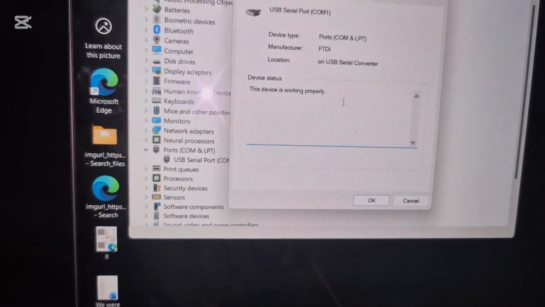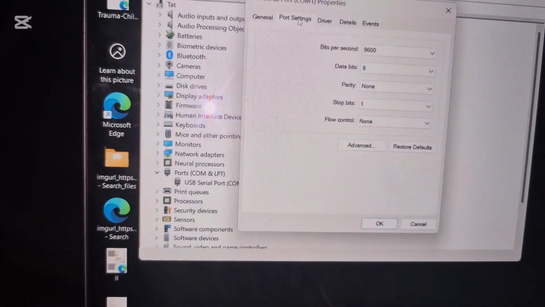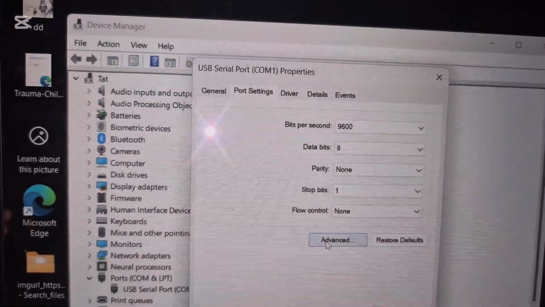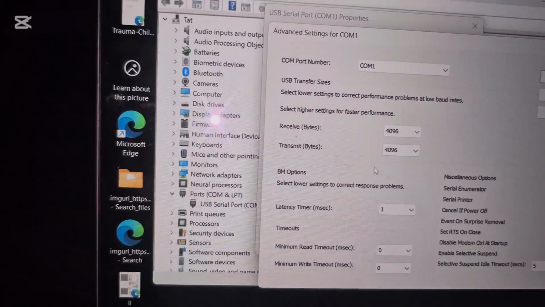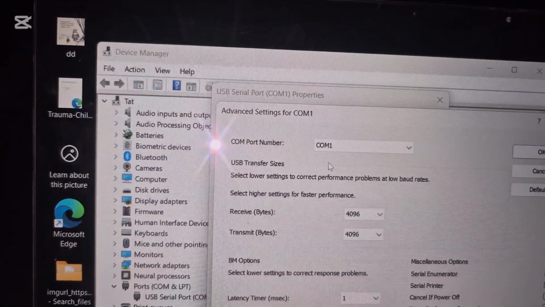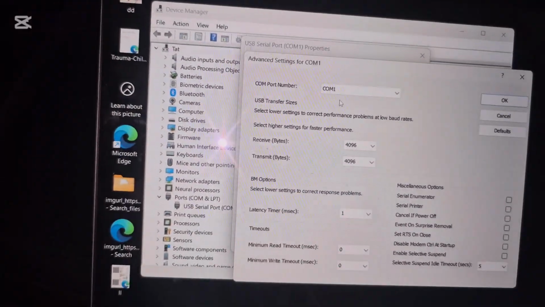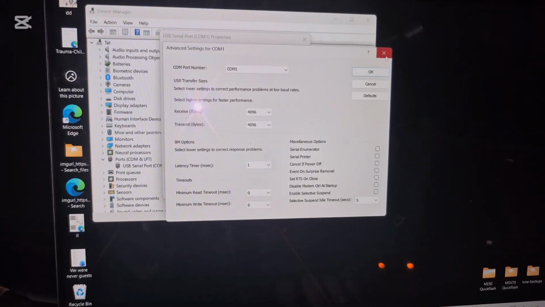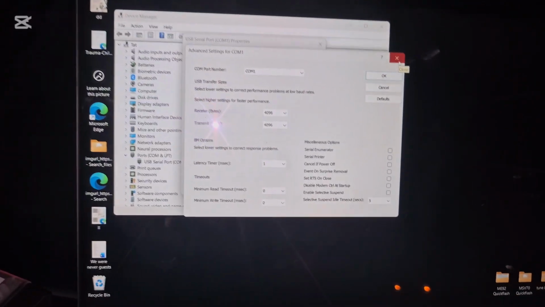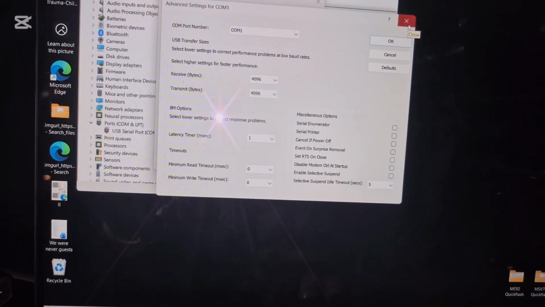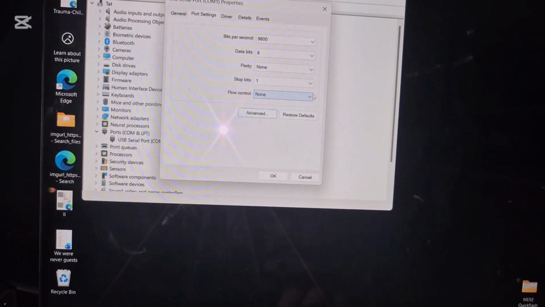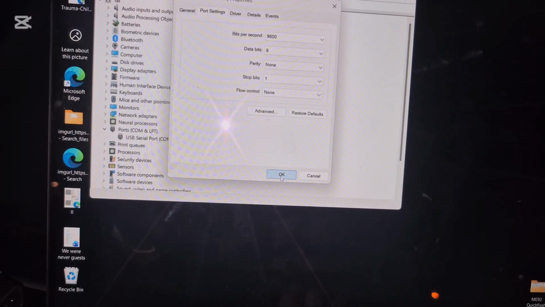Go to port settings, and make sure this is all the same. Then go to advanced and set your port number to COM1. It has to be COM1, otherwise your cable will have connection issues. And then latency timer 1. Make sure all of that is correct, and once you've got all that, you are pretty much ready to flash. So save all that, click OK, and save all that.